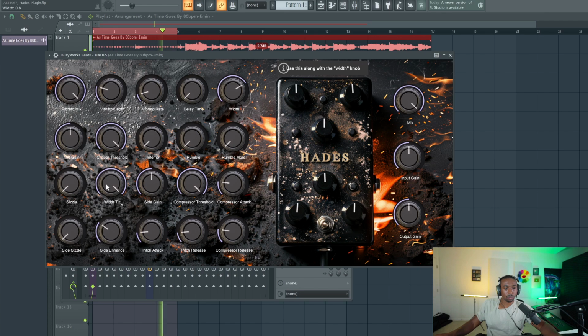Let's make this a little bit wider. And let's really enhance the side image here. Now I want to really mess with the pitch, so we're going to push the input gain into Hades and it creates a really special effect here. You have to push the input gain into it. Hear that? It's like a guitar pedal effect.